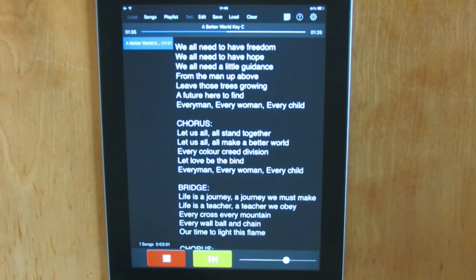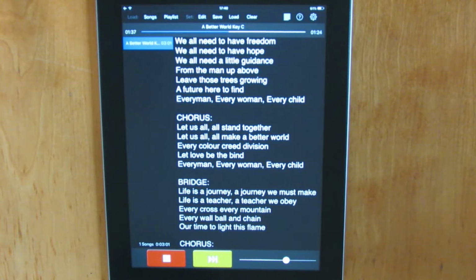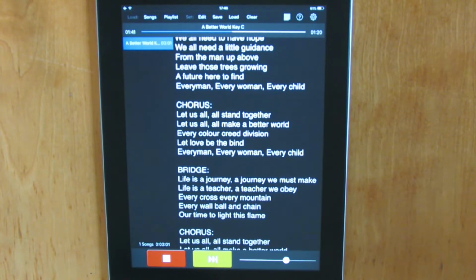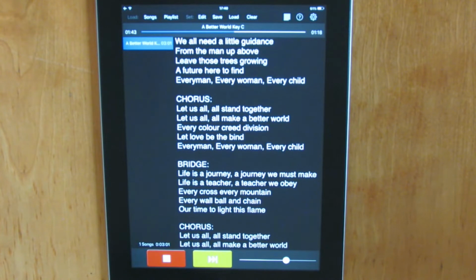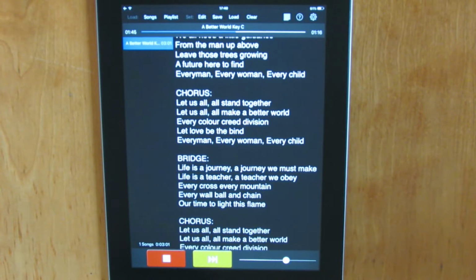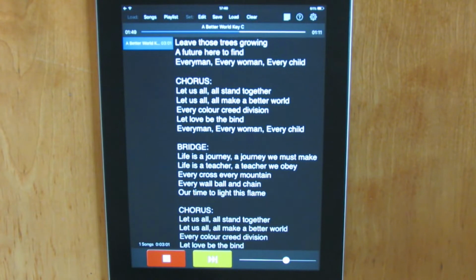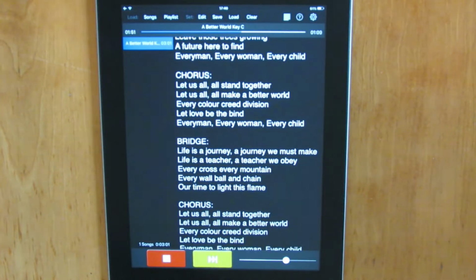religion, let love be divine. Every man, every woman, every child. Life is a journey we must make. Life is a teacher we obey.